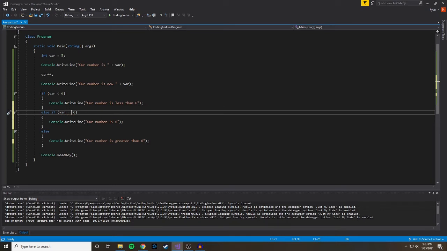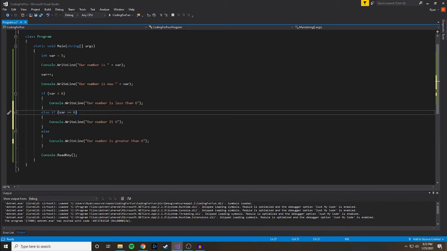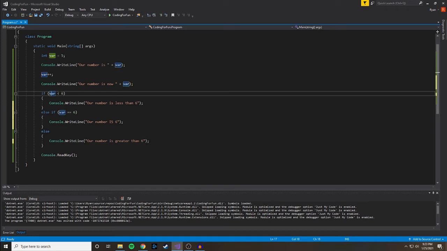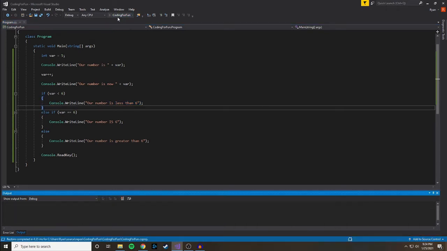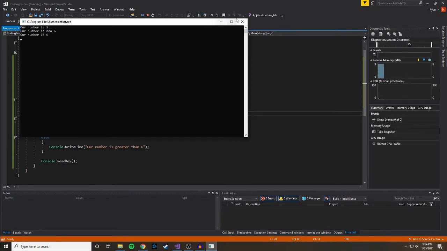So what it'll do is it checks if our variable is greater than 6. If it's not, we'll go to this one and we'll check, is our variable equal to 6? If it still isn't, we'll go to the else. Now, if our variable is less than 6, it'll go into this bit of code and skip everything else. So if we run this one more time, we can see our number is 6.